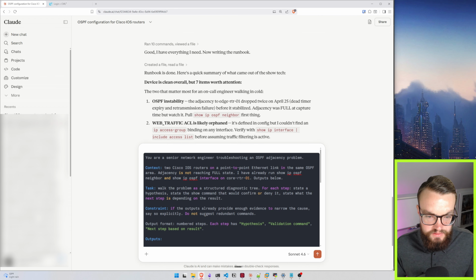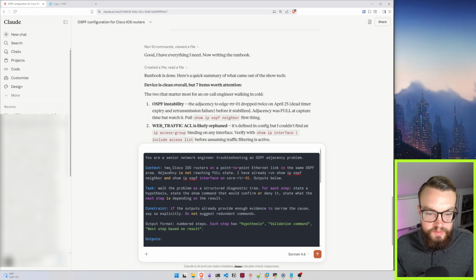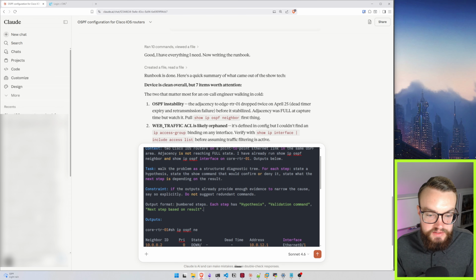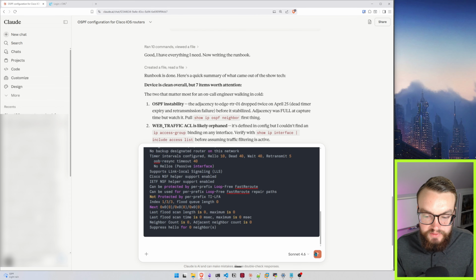And then, again, here's some context of the prompt. It says we have two routers, point to point. Give some information on the OSPF area. Adjacency isn't coming up. I ran show neighbor, show interface. This task part is important because it helps show in the chat what it's doing. And then again, constraints, and then the output format. So we'll just go ahead and run this now.